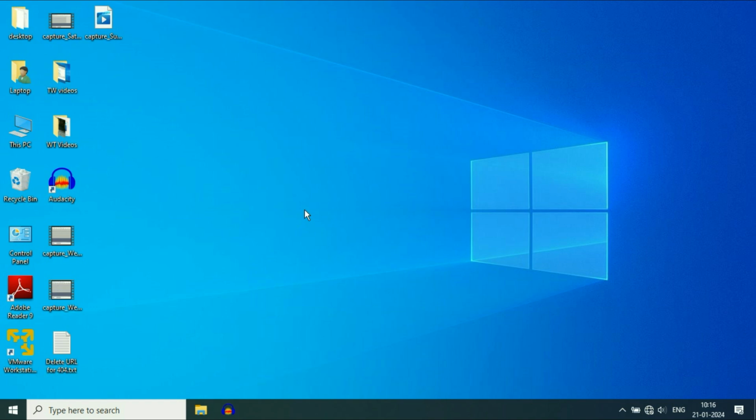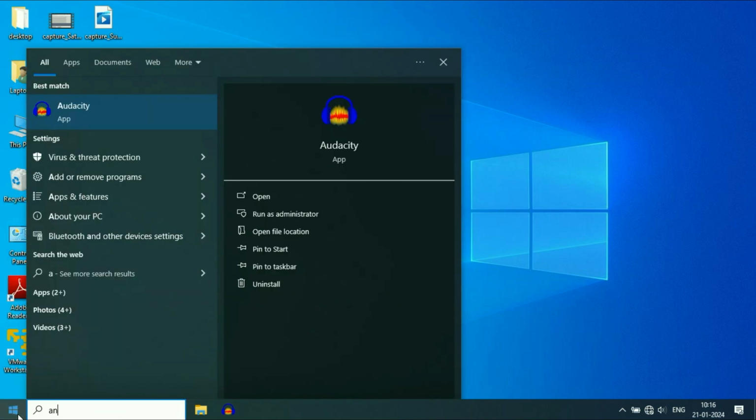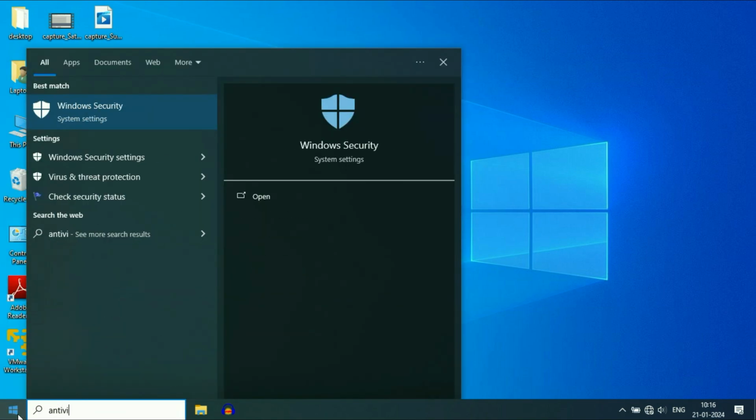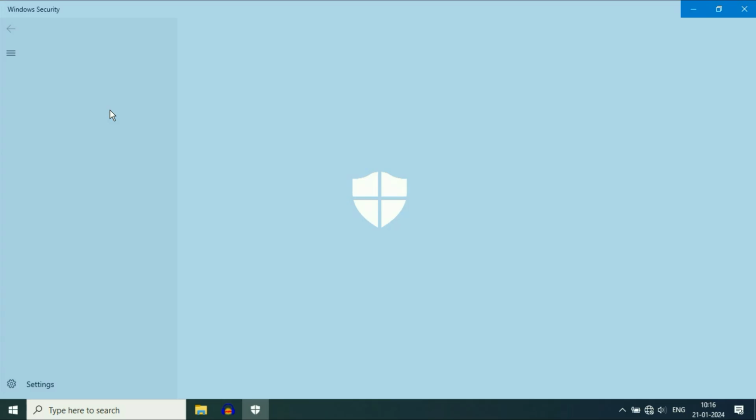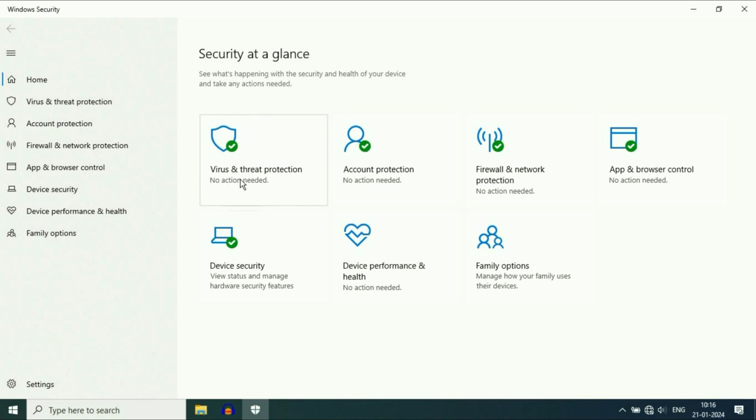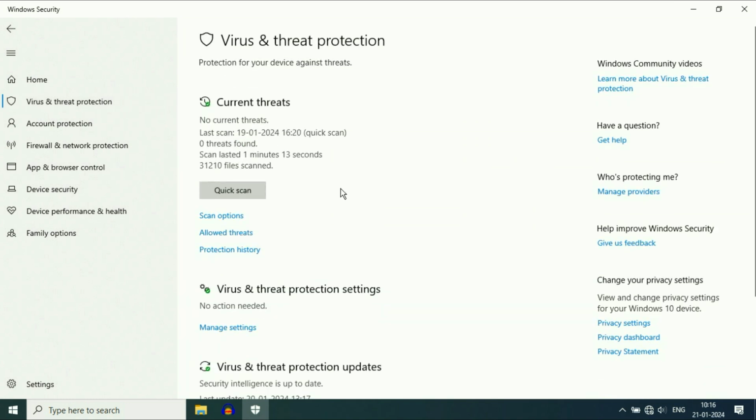In Windows 10 you have an inbuilt antivirus which can remove all types of viruses. I will show you how to run that antivirus. Click on your Windows icon, then type antivirus and you will get this option, Windows Security. Click on it. Then click on the option Virus and Threat Protection. And here you will see the option Scan Options.